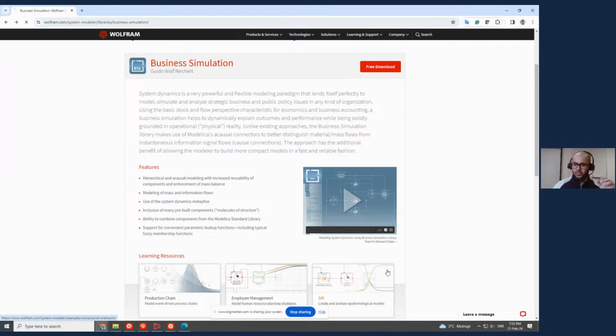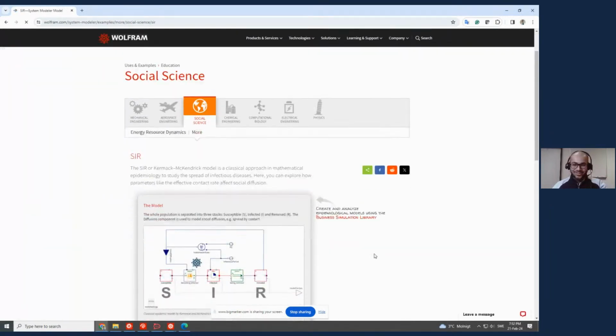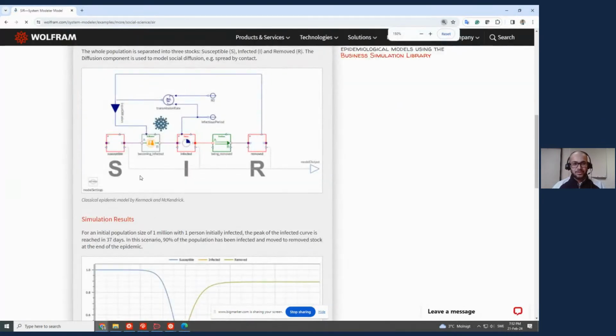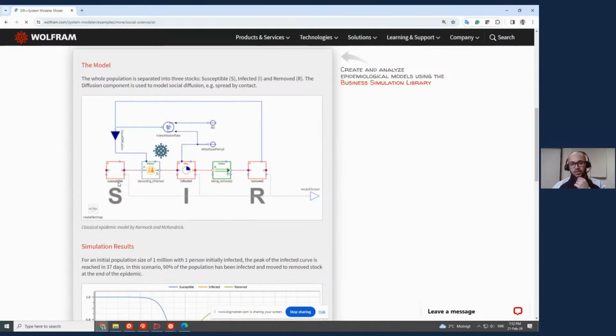And to start with, I will get back to the SaaS model, but just to show the concept. So you can use this library to model the SIR model that I showed during the presentation, where you have a susceptible stock, and then you have infected and removed stocks, and the transition between these stocks is by some rate components, and you can have linear flow, or you can have custom rates. You can define those rates.